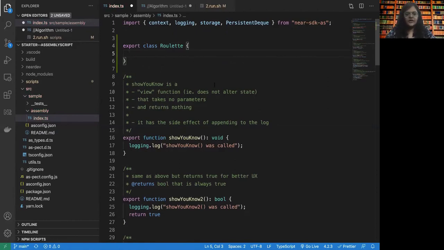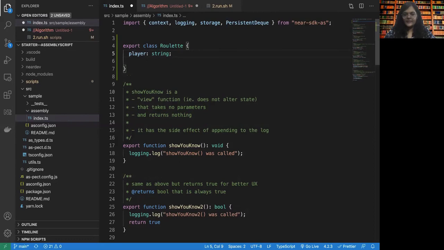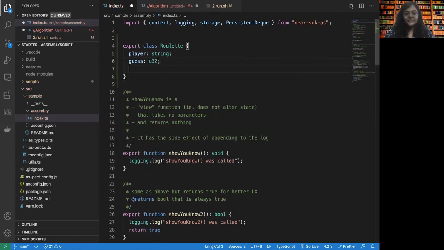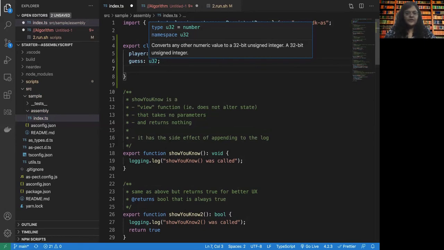So let's say we have a player 1, and we are going to take the address of the player. Of course, there's going to be only one player because the other player is going to be the system itself, that is us. So there's going to be a player, then there's going to be a guess. Maybe we can keep the guess as a U32, or let's keep it as bool because it's going to be even or odd.